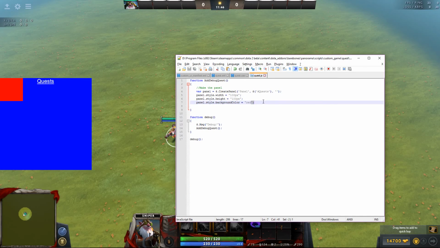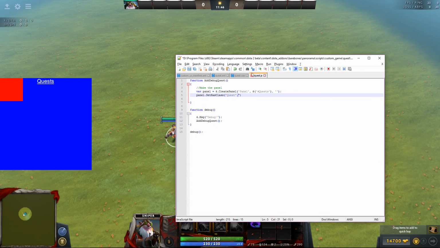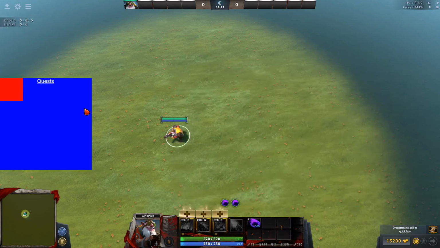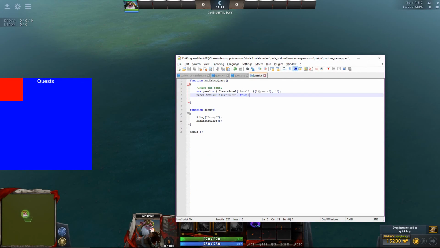So that's one way to stylize things, but the way we're going to do it for this one is panel dot set has class. So let's give it the quest class, and true. Here it did the exact same thing, because that's what we defined quest as. This is pretty self-explanatory. We're taking the panel and setting that it has the quest class to true. If you want to remove it, you can do that, or if you want to add it, you can do that.